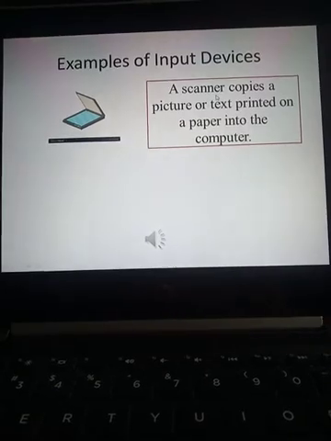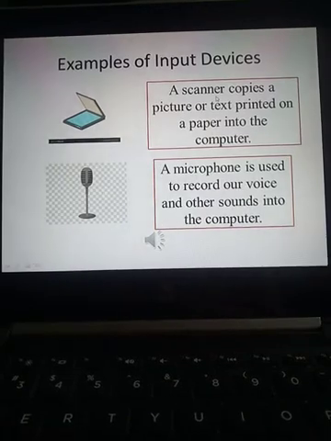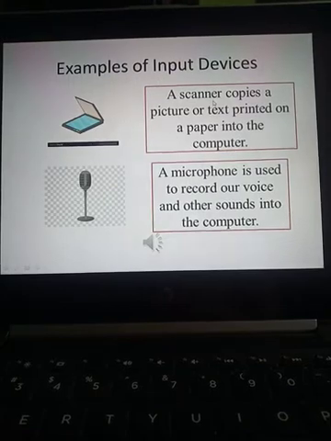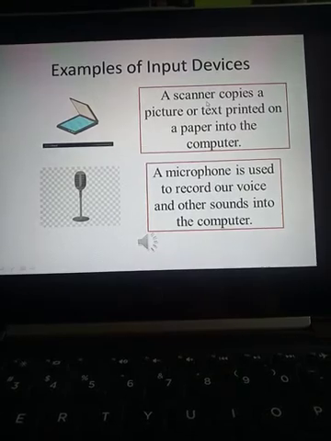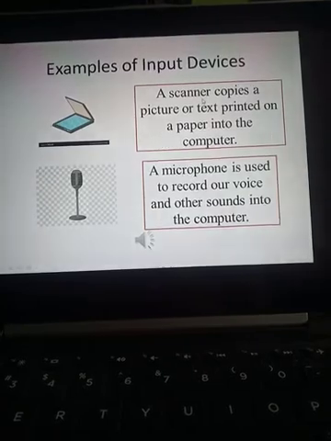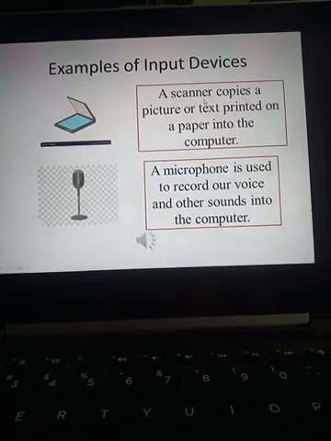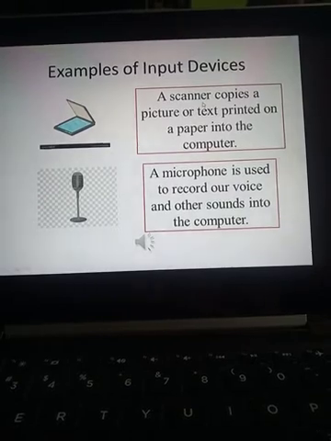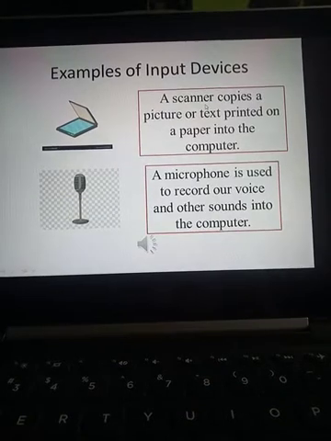Okay? What is this next image? This is a microphone, children. Why do we use microphone? We use microphone to record our voice and sounds into the computer. Like right now I am speaking, no? And you are listening to that sound. So I am speaking with the help of microphone. I am using microphone to record my voice. So this is a microphone which is used to record our voice into the computer. Okay? Now come to the next slide.